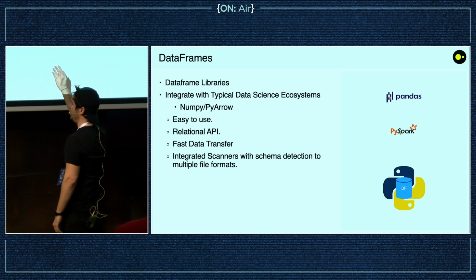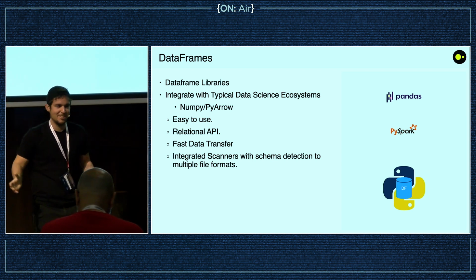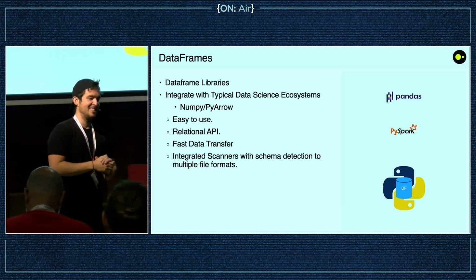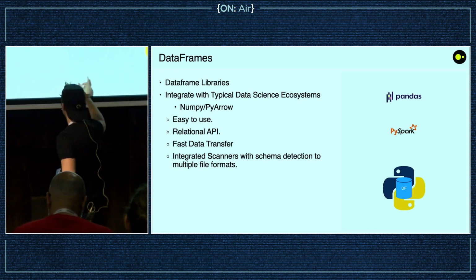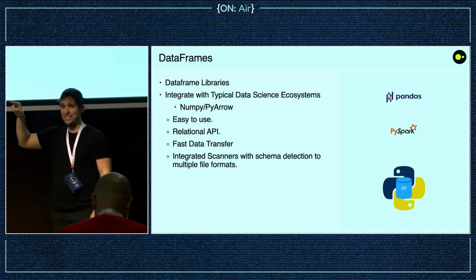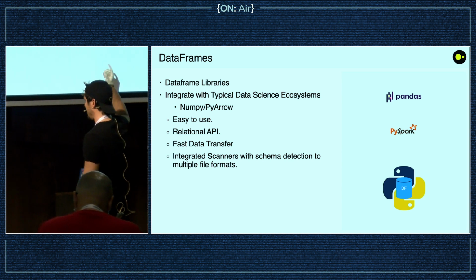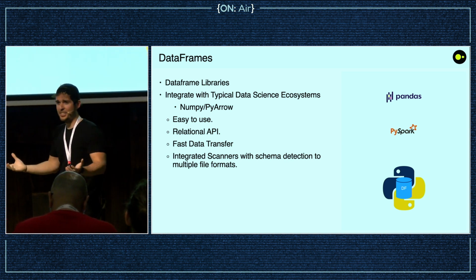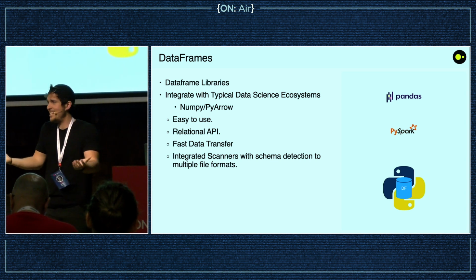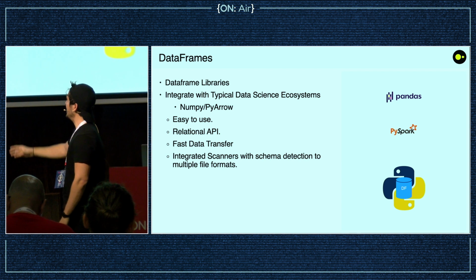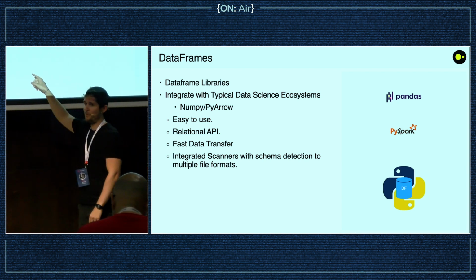They do the relational API. Sometimes people don't want to do SQL. They want to do their data frame-ish language. I respect that. That's okay. So it's all there. They have fast data transfer because, again, these libraries are embedded in the Python process. So when they have to communicate with other tools like TensorFlow or PyTorch, PyTorch talks NumPy, pandas talks NumPy, there's no cost. It's just great. And they have integrated scanners with automatic schema detection for multiple file formats.